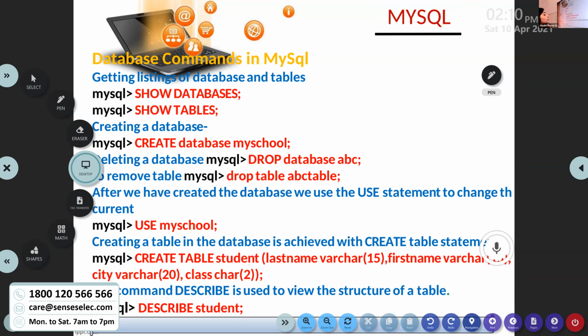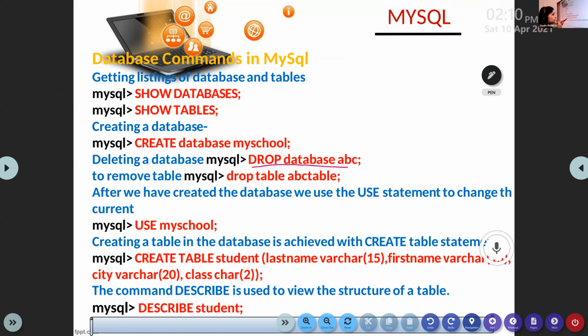Then, if you want to remove a table from the database, or if you want to remove the database itself from MySQL, if you delete a database, whatever tables created in the database will also get deleted. The statement is drop space database name. If you want to drop a table, drop space table, then the table name. Here in the example, it is given ABC table. Any doubts? You can ask me if you have.